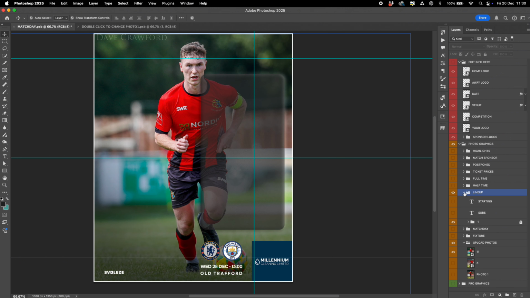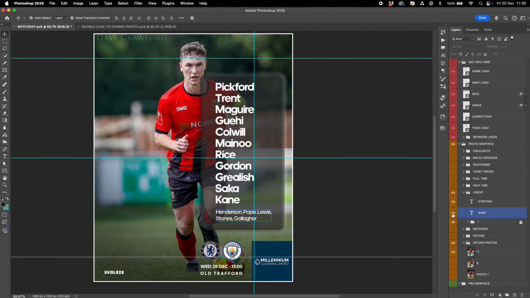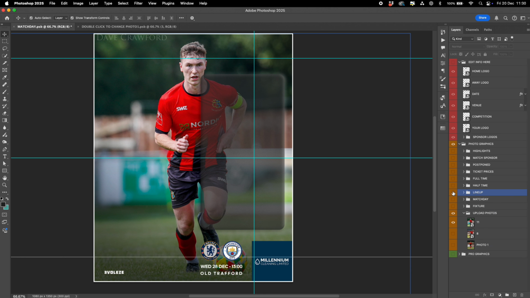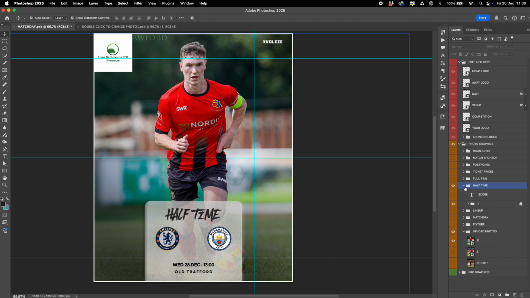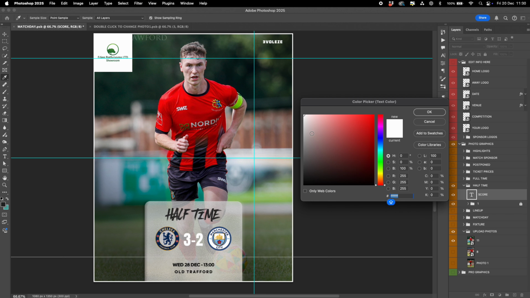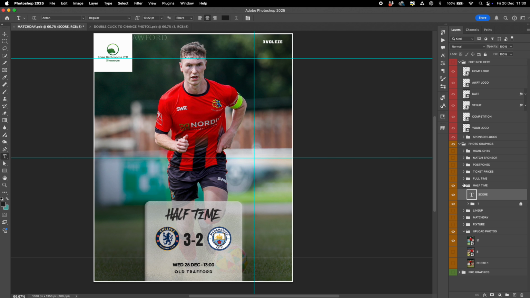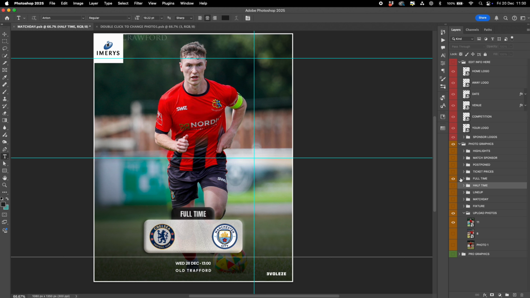Again, you've got the same option for a lineup. You can add the lineup info there or hide it and add it on the fly on your phone on the app. Same with the half time, you can have the score. If you need to change the colour, select the text tool, make sure that score file is selected. Come up here, click on the colour and change the colour. Very simple to do. Same with the full time.